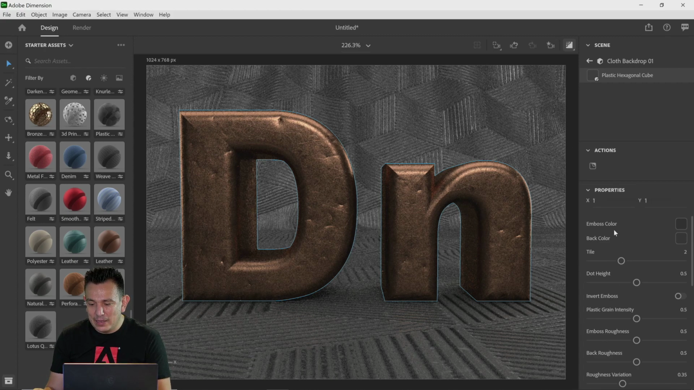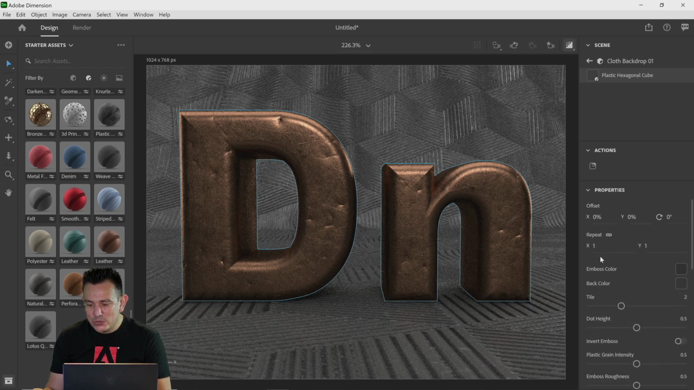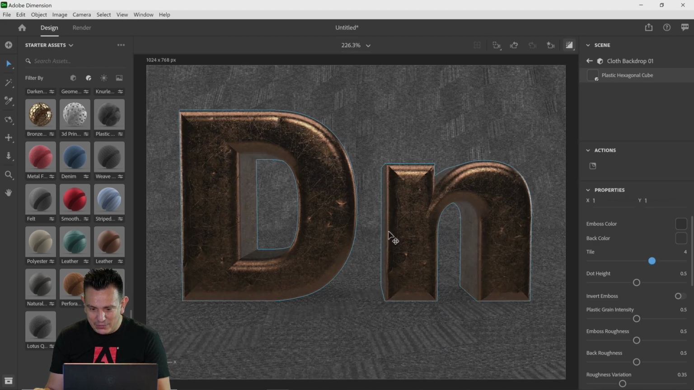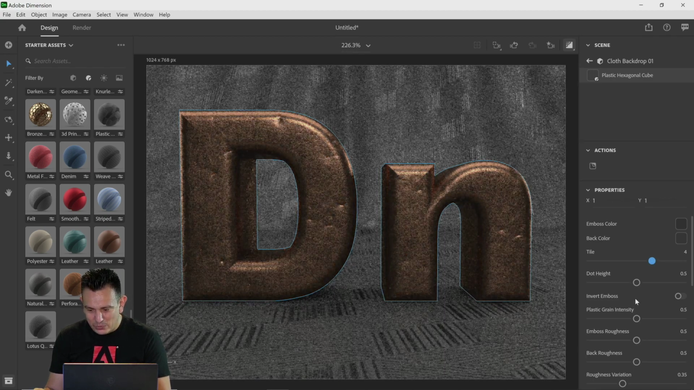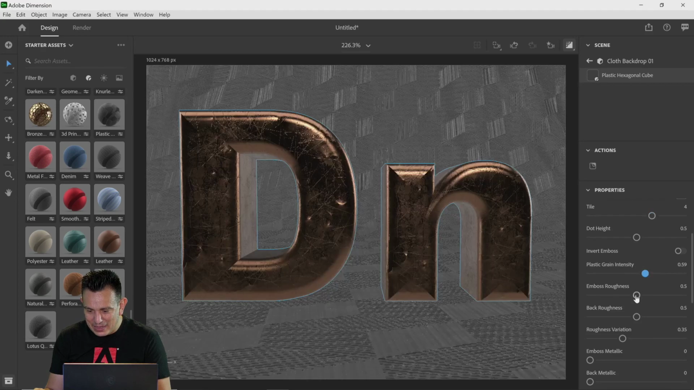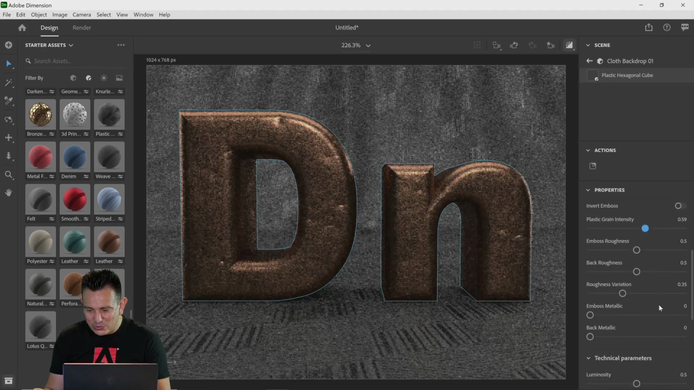So we have this, this one has really cool properties. I actually haven't used this one. I'm just looking at it now. It says emboss color and the back color. And you can select the different colors here, which is cool. It has a tile number, so let me increase that, and then we have more tiles. That's super cool. Plastic grain intensity, emboss roughness, super cool.